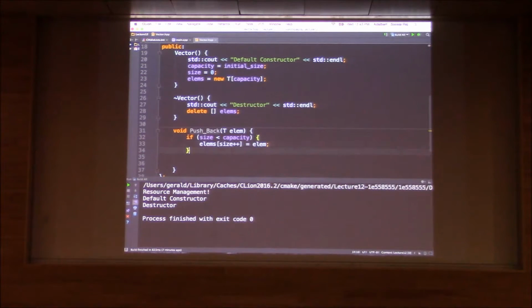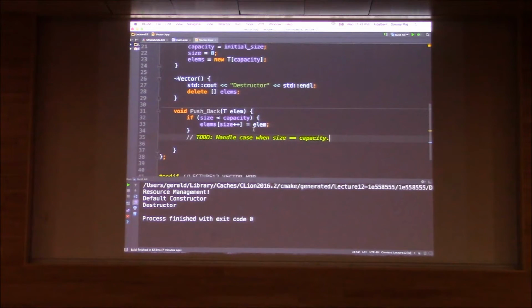If size is less than capacity, then do this. We are not going to add the else part right now. We can just add a TODO here: handle case when size equals capacity. Because for this discussion right now we don't need this, but you'll be doing this for your A6.